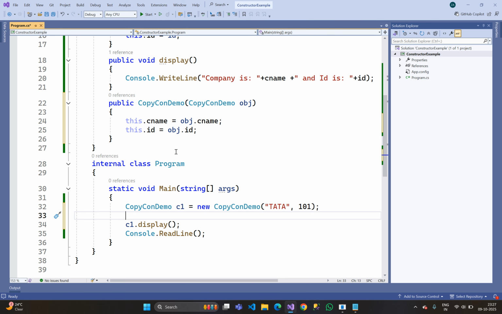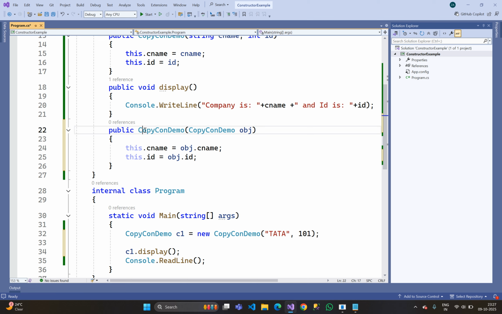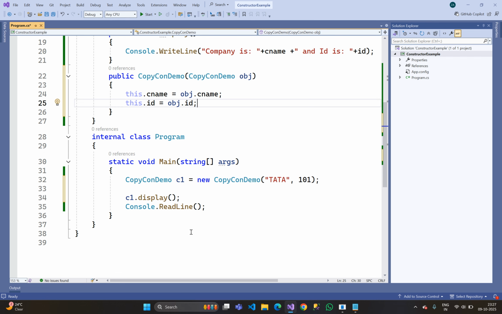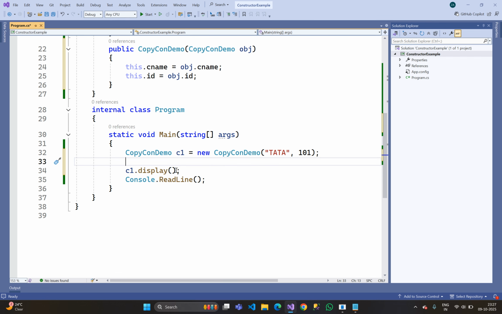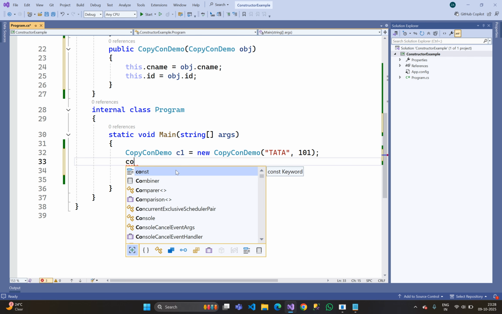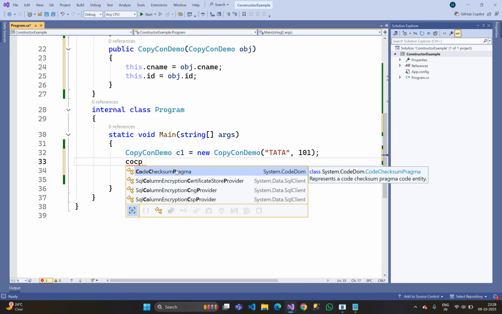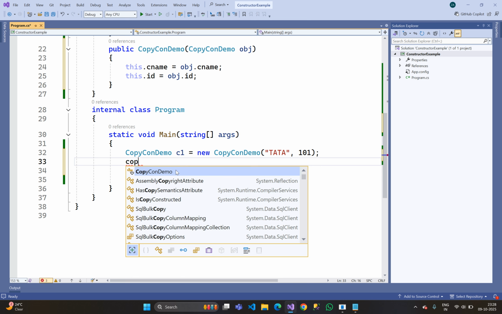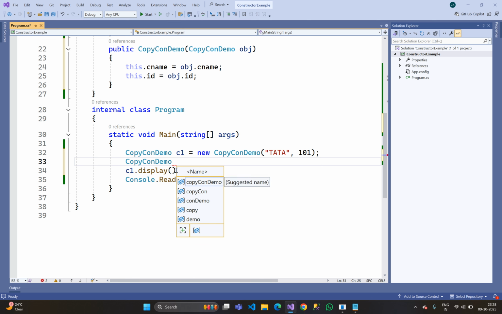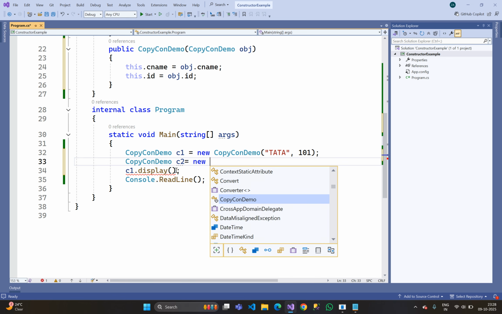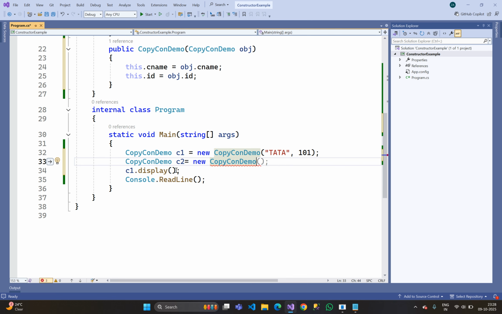Suppose this is the copy constructor, and we will pass like that. Suppose copy con demo c2 equal to new copy con demo, and here we pass the instance c1.